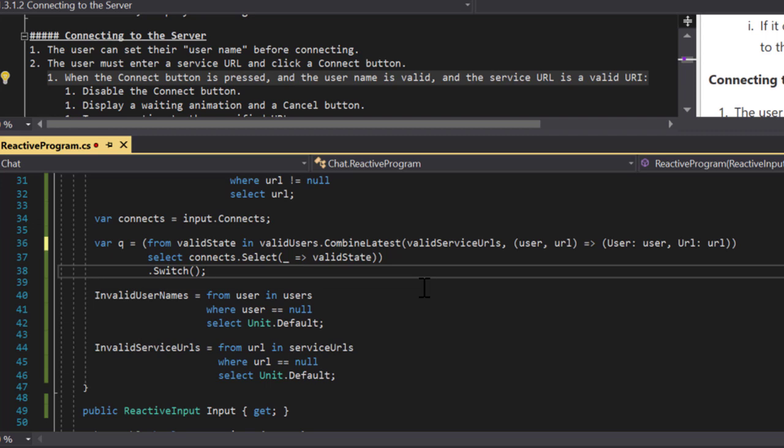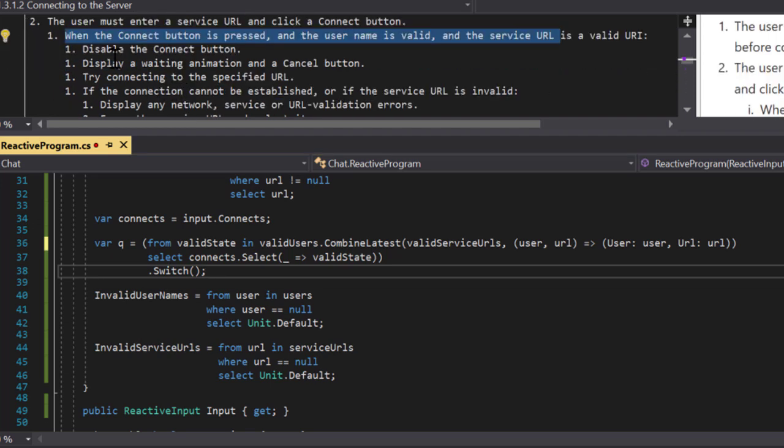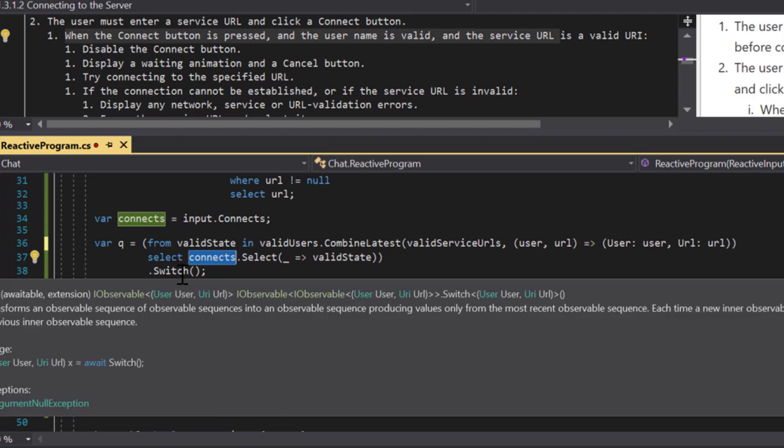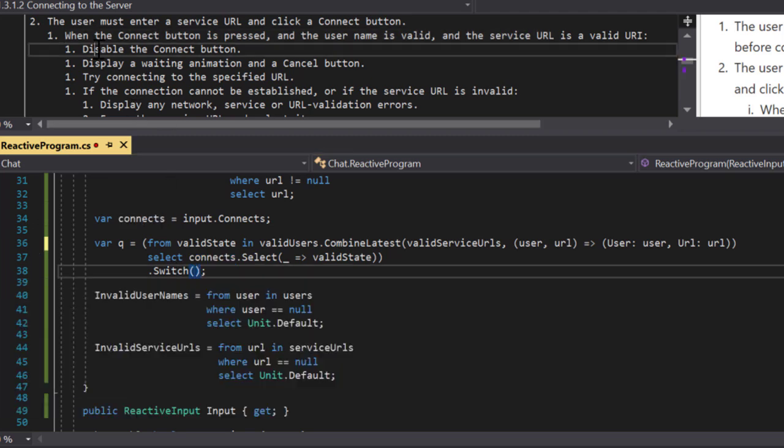Okay, so that would be this query here, and then let's take a look at the side effects, let's see what would have to happen after this. So once we get the output of this query, which is to say valid state, with the implicit knowledge that the user actually wants to connect at this point, right? Because they clicked the connect button. We want to perform a side effect in the presentation layer, right? Disable the connect button.